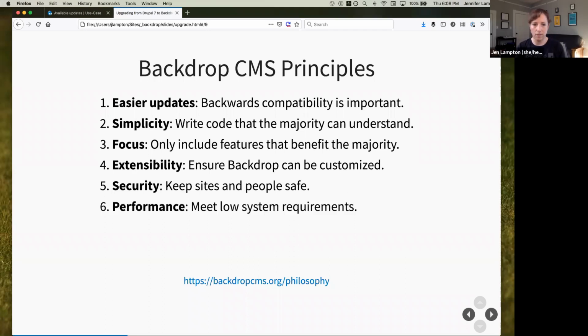And performance, this is something I talked about before, about how it's really important to make Backdrop fast and use a minimum amount of system resources. This is also something that we consider as we're making changes to core. If we see something that we suspect might affect the performance of the site, we tag that issue with needs benchmarks, and we're going to make sure that it doesn't affect everybody negatively before we put in that change.